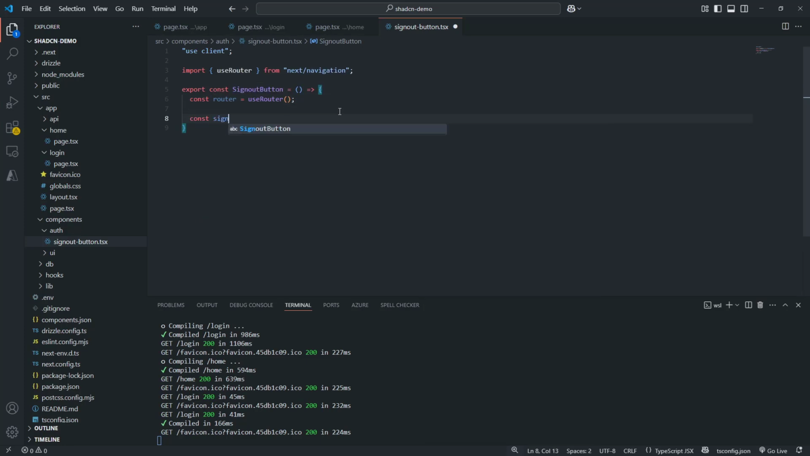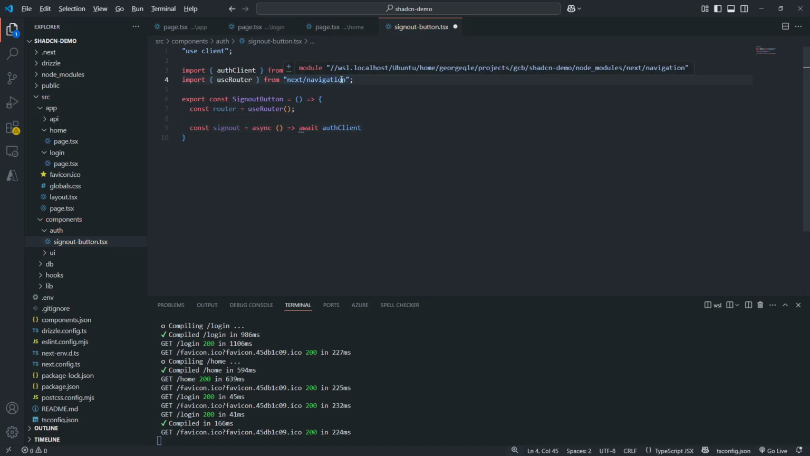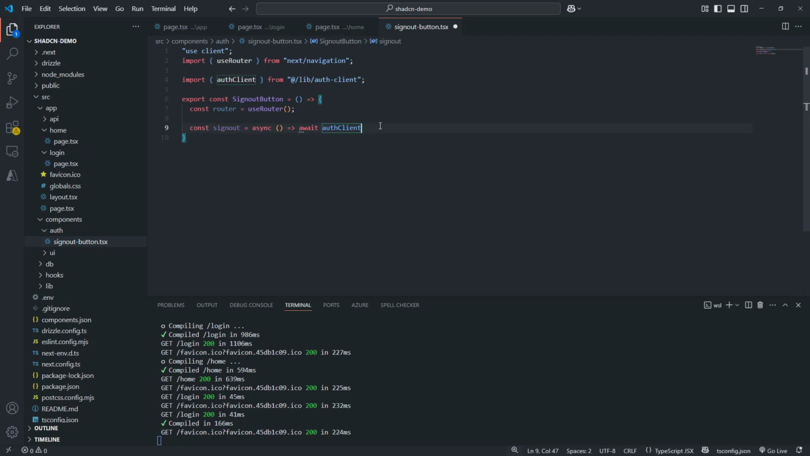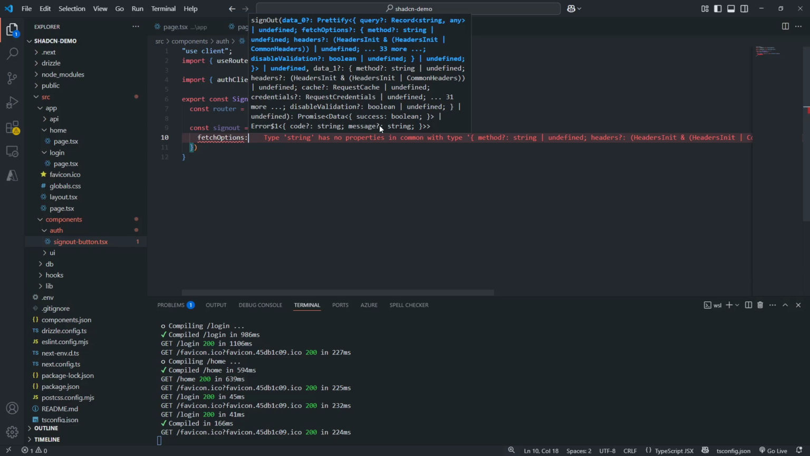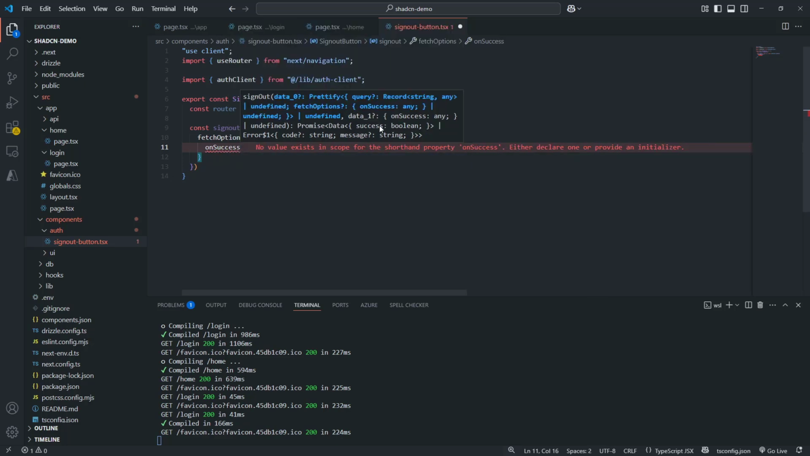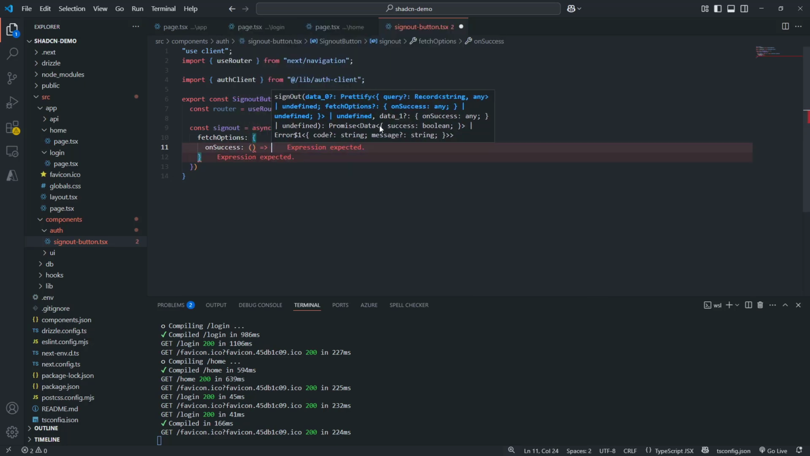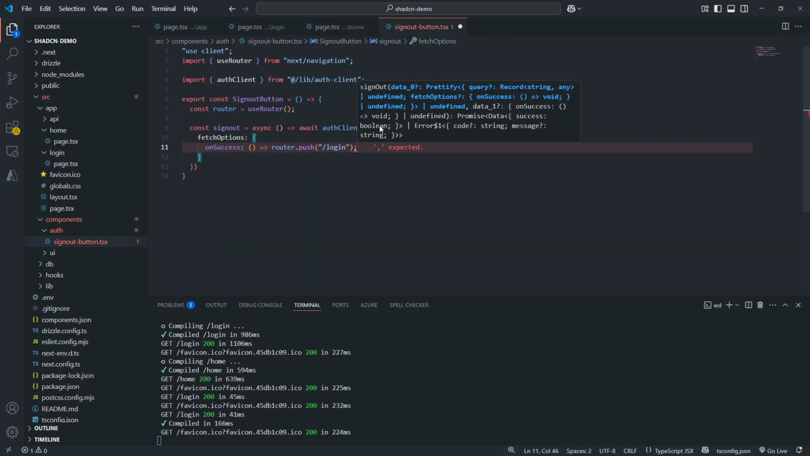Then next, we need to get a handleSignOut method, which will be an asynchronous arrow function here, awaiting the result of authClient. Grab that from /lib/auth-client. Let's just move these into ABC order. .signOut there. signOut takes in an object with our fetchOptions, which also is another object here, onSuccess. So when we're successful in our sign out, we're going to do router.push over to /login. Great. Whoops.